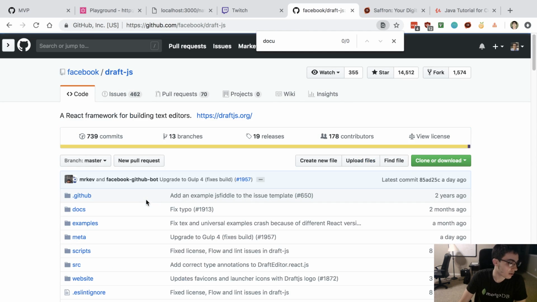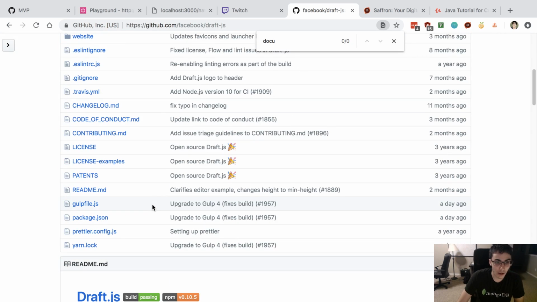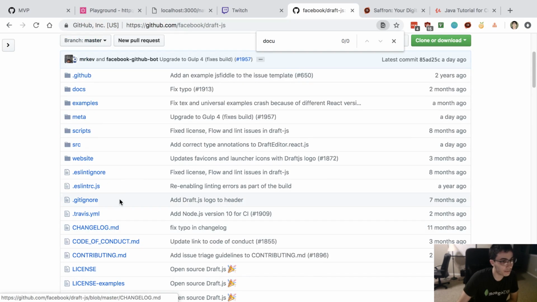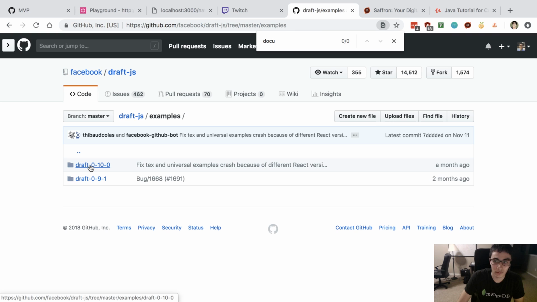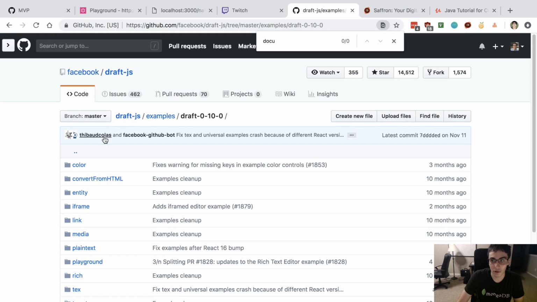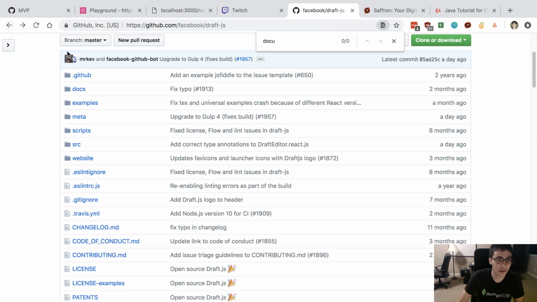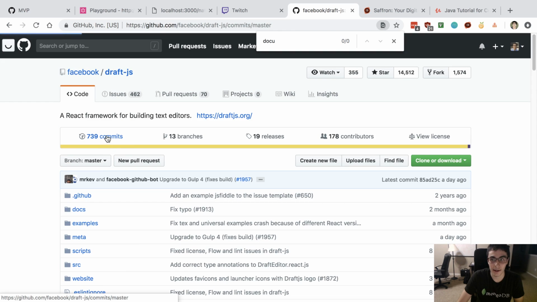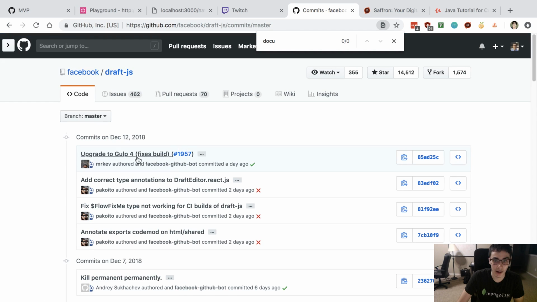Yeah, maybe they use Docusaurus. But I have no idea where they put their dependency for it. Curious when the last commit was. Is this still being maintained? Yep, it was committed a day ago.